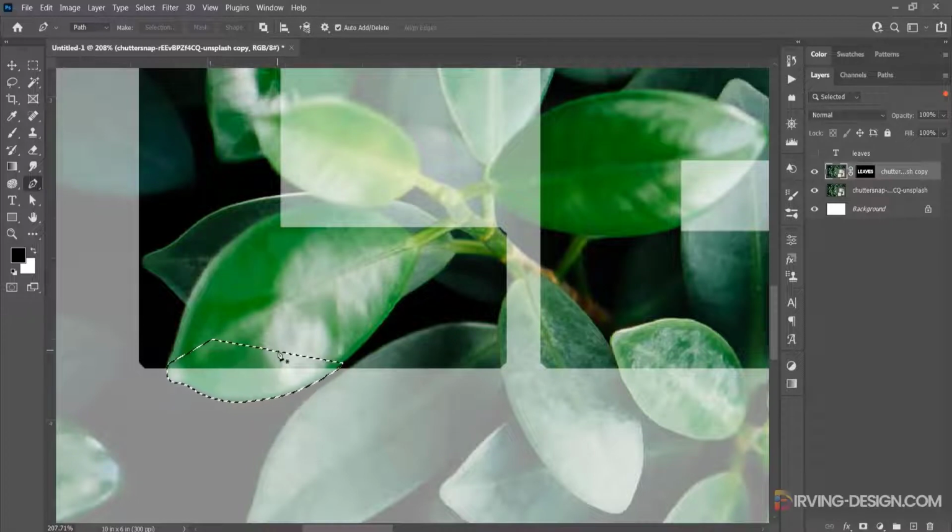The purpose of duplicating the leaves background and lowering the opacity is to be able to see what I'm doing. So do this with as many leaves as you like.